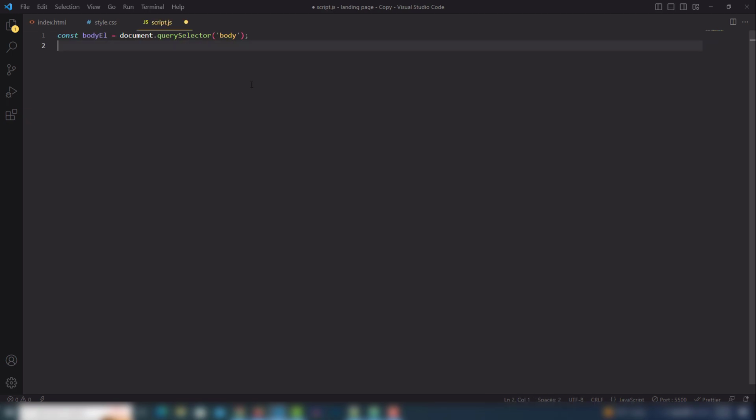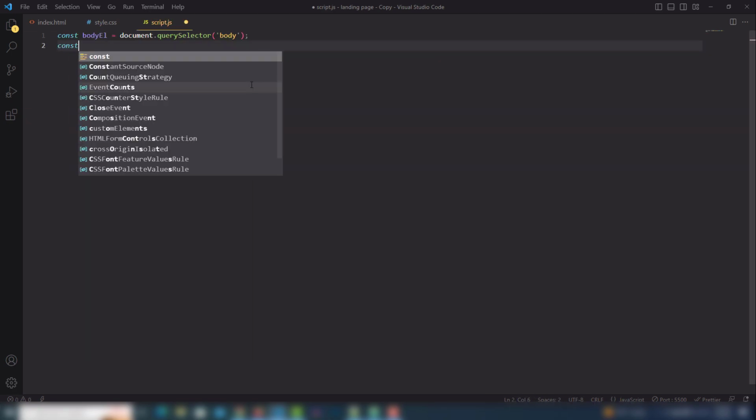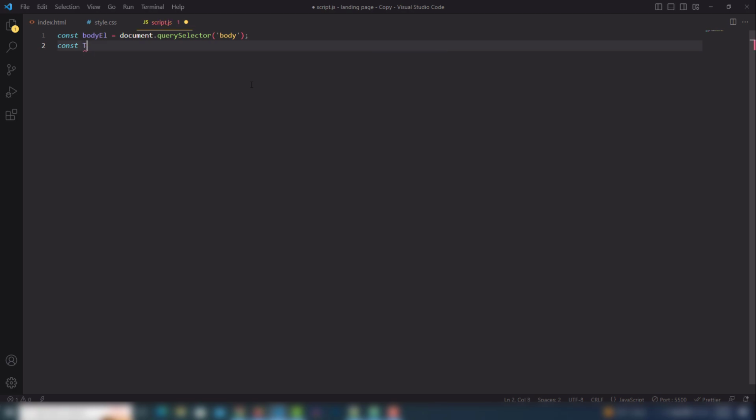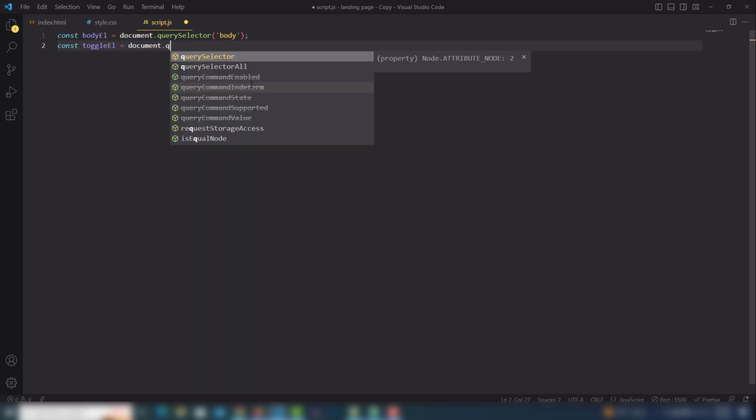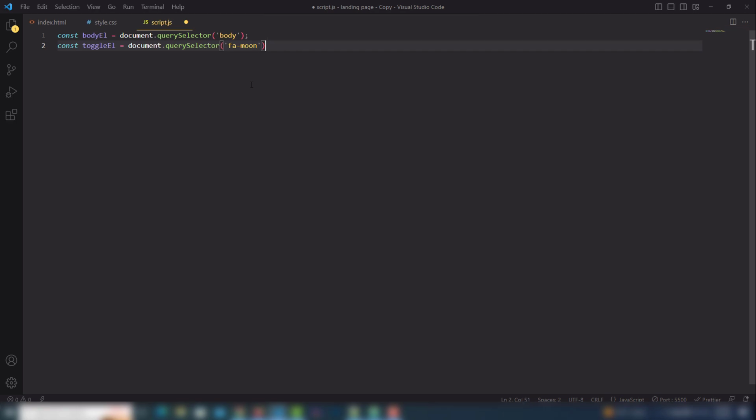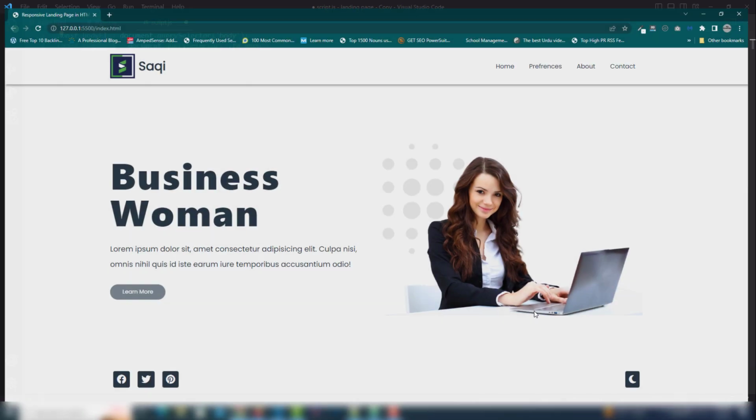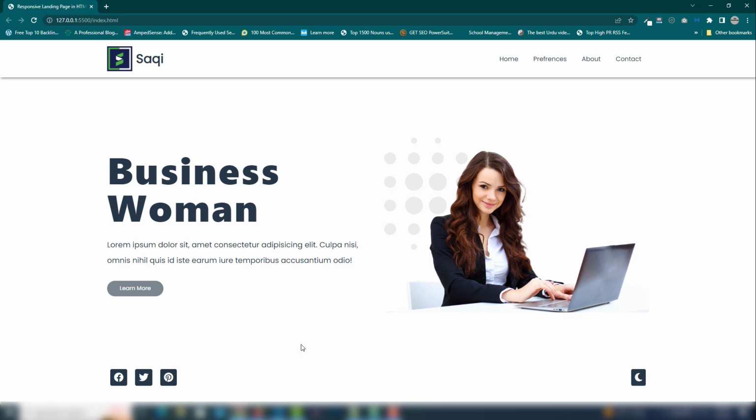When the user clicks on that, const toggle element, document.querySelector, and the icon name. Now we need to add the dot sign. So we need to add the event for when the user clicks on the icon.